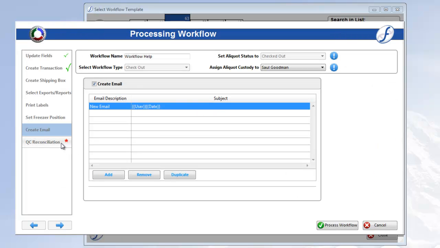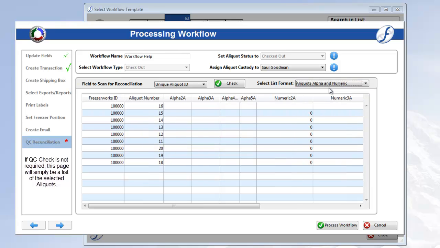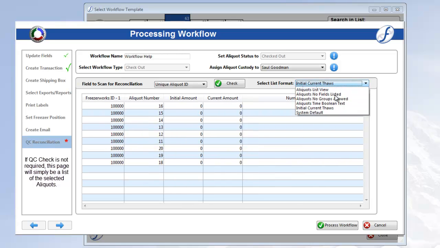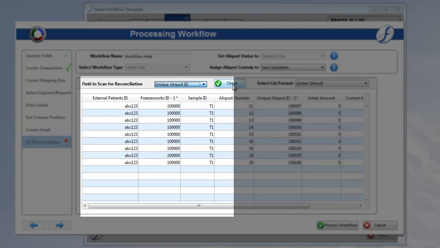The final task in our workflow is QC reconciliation, and it is a required one. On this page, the aliquots you selected to process are listed with their data. If you'd like to change the data displayed, use the Select List Format dropdown. To reconcile the aliquots, first make sure that the field to scan for reconciliation is set correctly for you. We'll use the system-generated unique aliquot ID. Click Check to get started with the reconciliation.